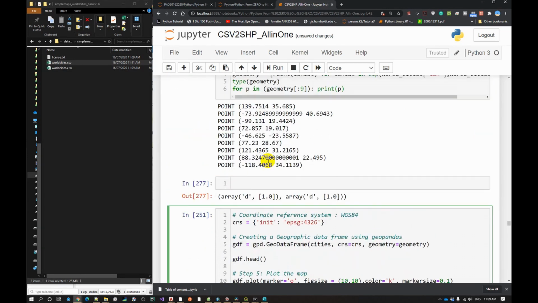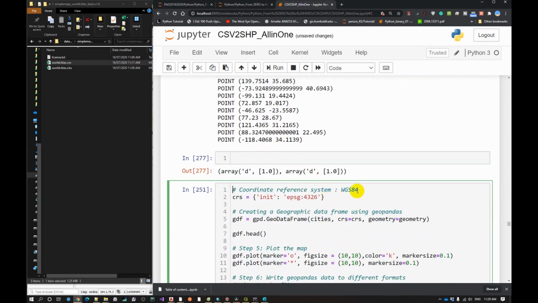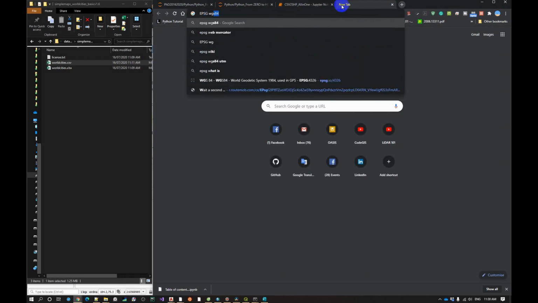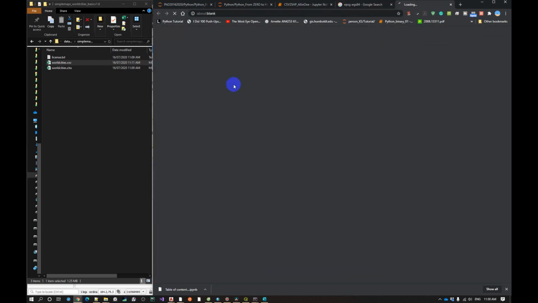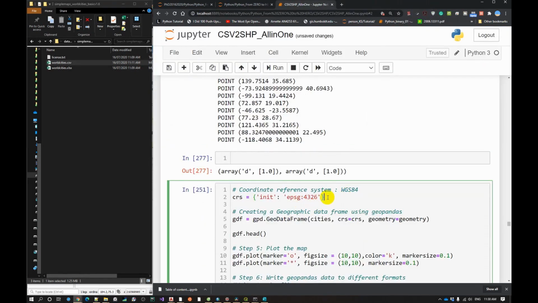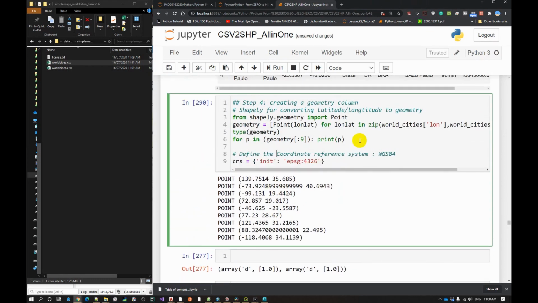We've done that. Next, we're going to define the coordinate reference system. So here we're going to choose WGS84, which has the EPSG code 4326. We want to check it. We can check that EPSG WGS84 is actually EPSG 4326 here, and this is a way that we can define the coordinate reference system, which is based on this EPSG code.